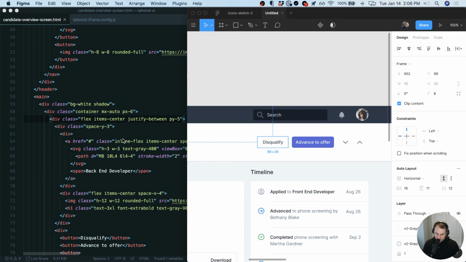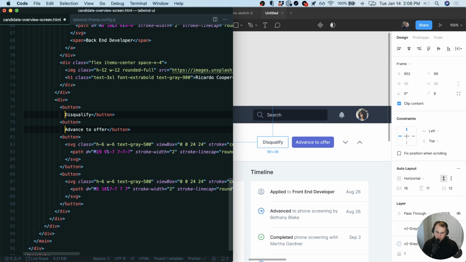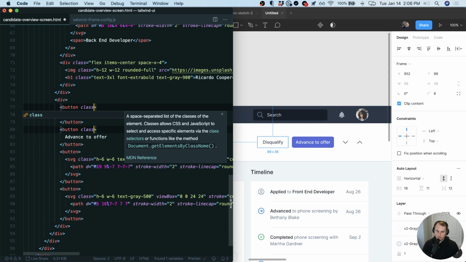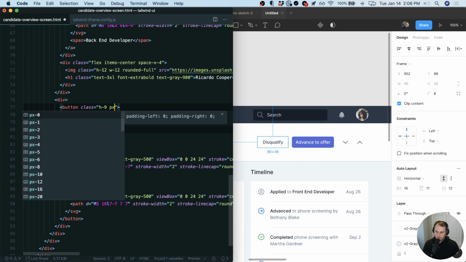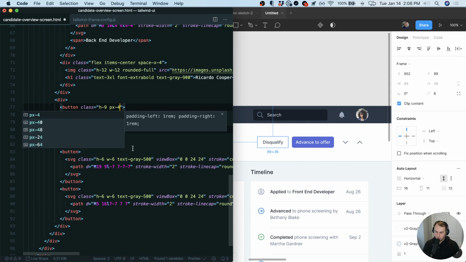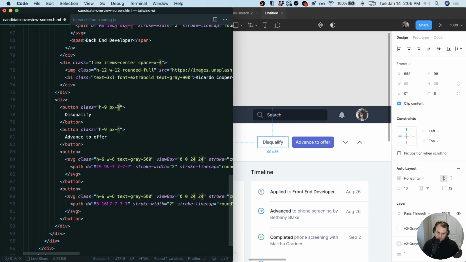All right, so we got some buttons here. Both these buttons are going to share a lot of properties, so let's just do them together. It's going to be H9 because it's 36 pixels. PX, looks like Steve's got a PX4, but maybe not on this one. This one's a PX12, this one's a PX4, or sorry, a PX3. I think we should probably be consistent on those.